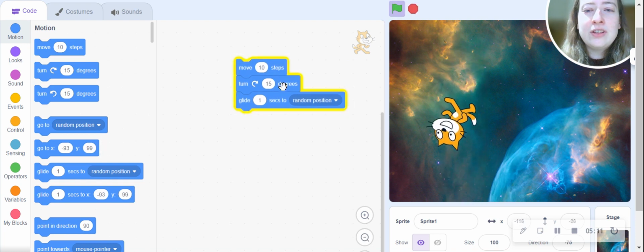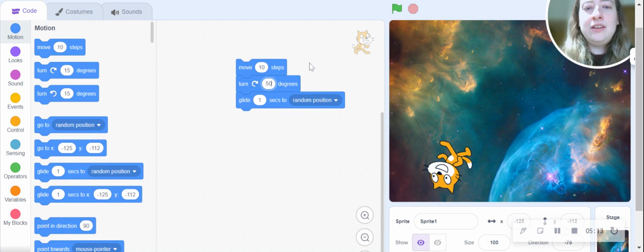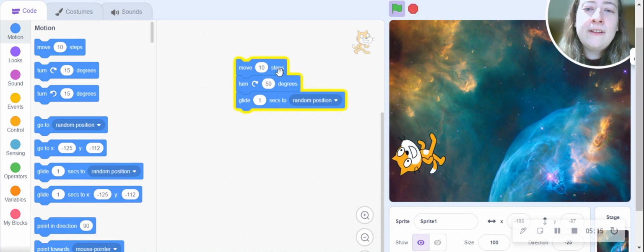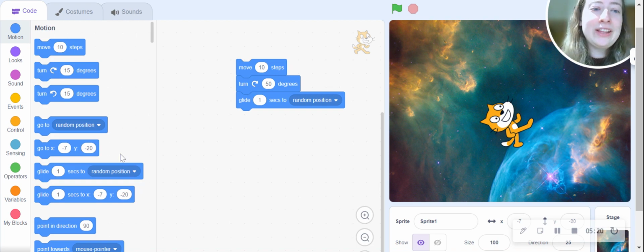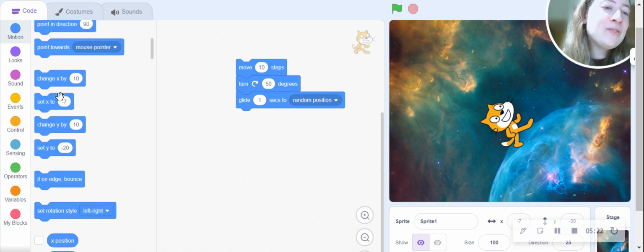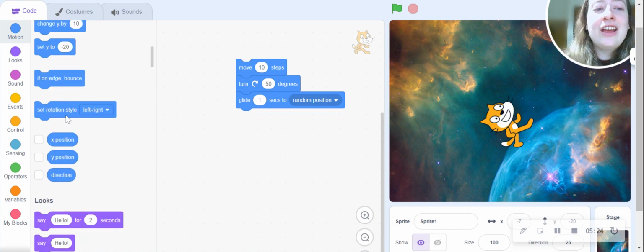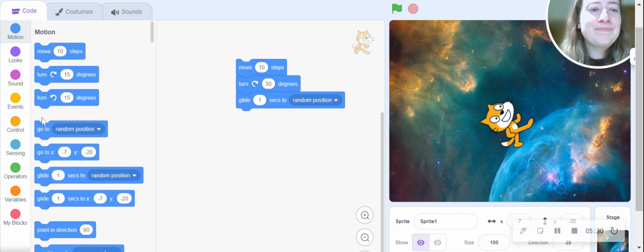He should turn 15 degrees. Wow, let's see if he turns 50. He'll move and then glide, and it happens really quickly back to back. You can make him point in different directions. If he hits the edge of it, you can make him bounce off. And you can also use these X and Y positions in reference.